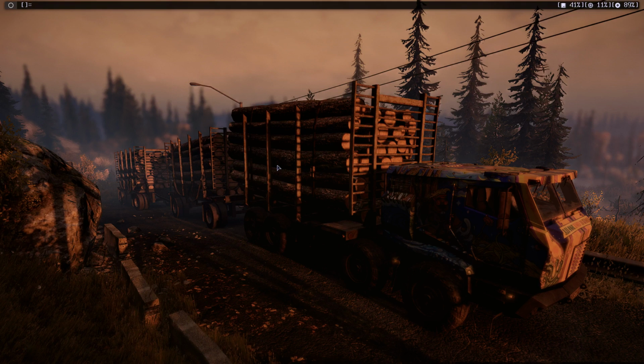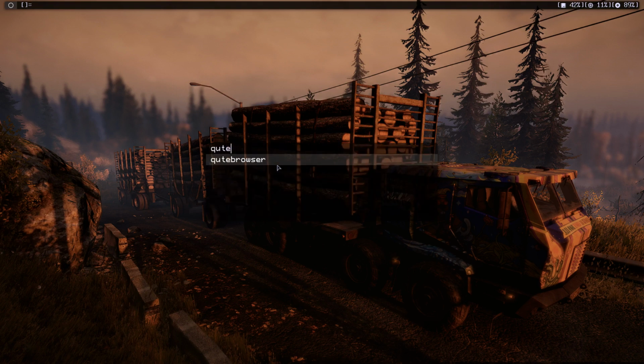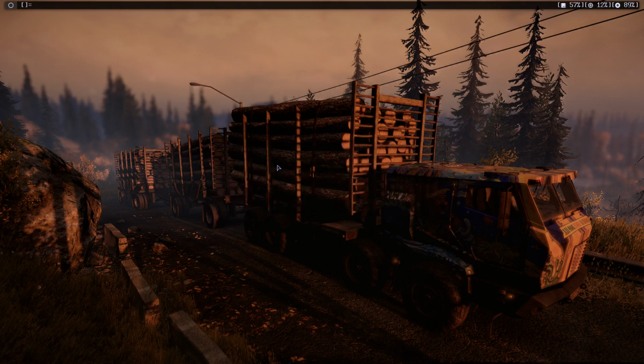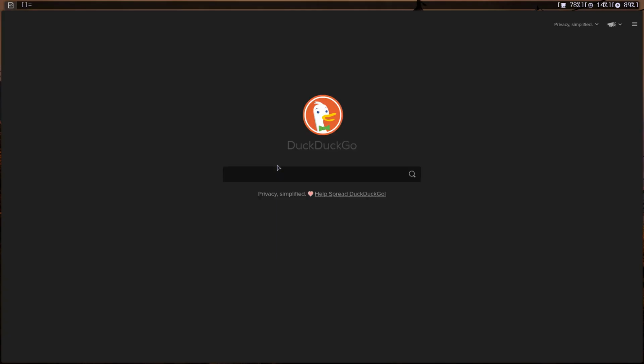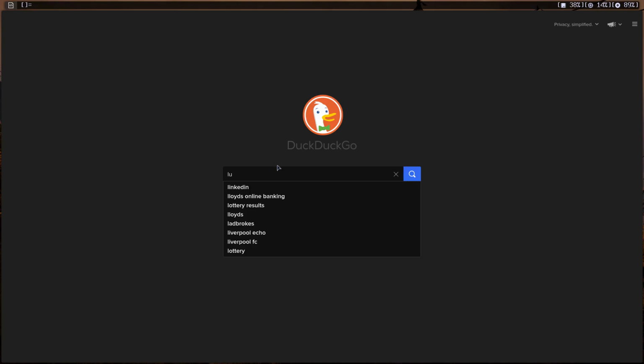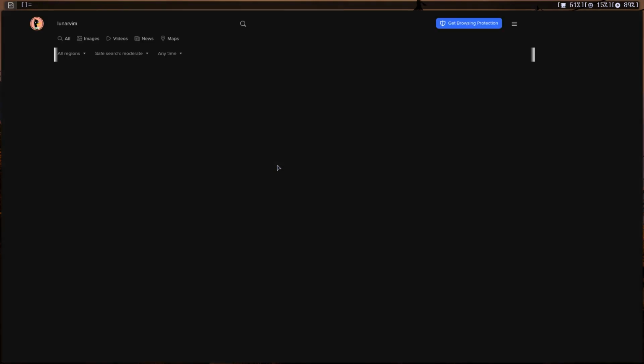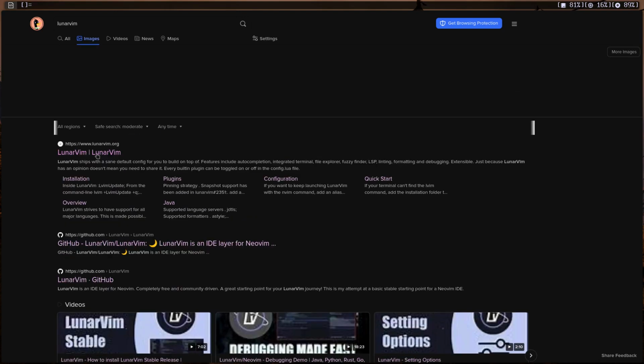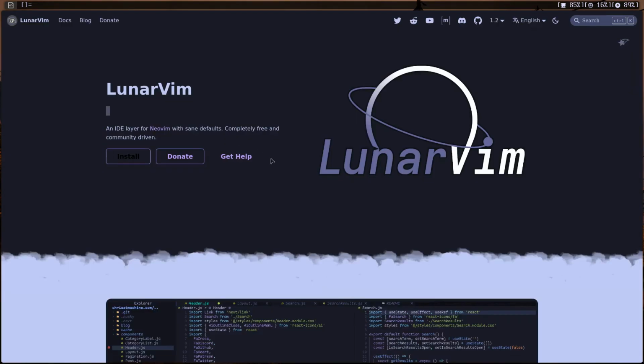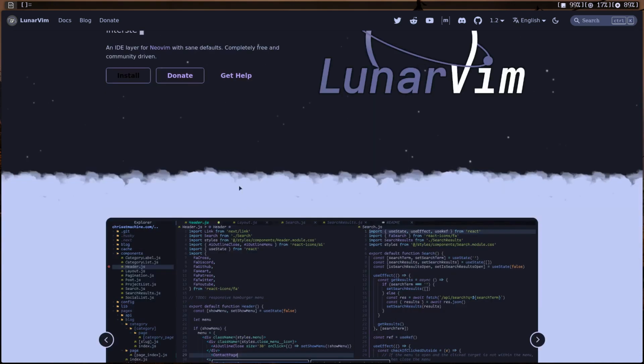Today I'm going to show you how to install LunarVim. How to do that is just go to the LunarVim website. I'm going to open my browser, which is Qutebrowser, and type LunarVim. I think that's the name. Yeah, and go to this one, lunarvim.org, and you can see LunarVim, this is how it looks.